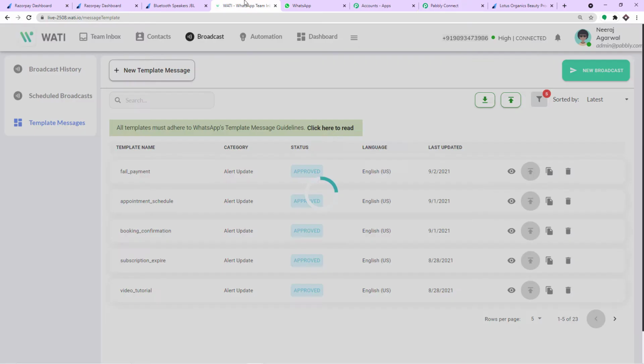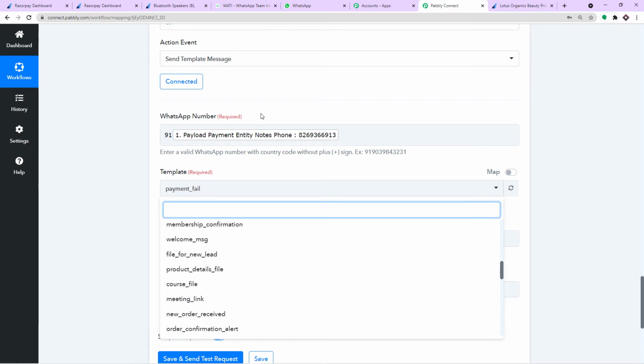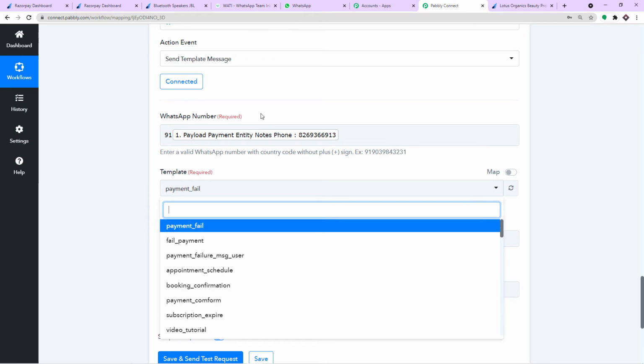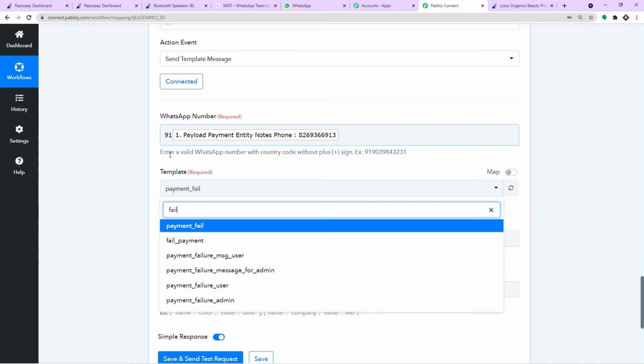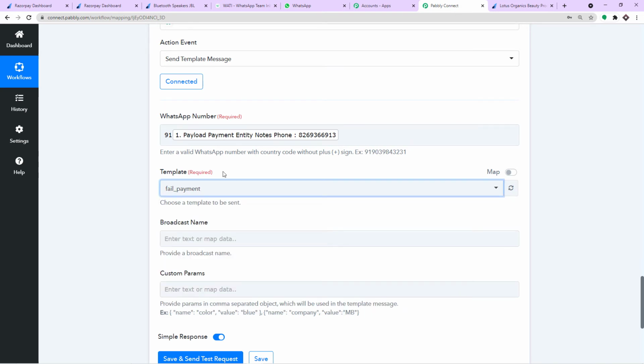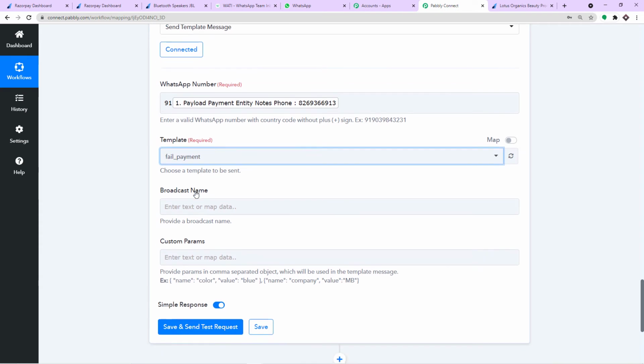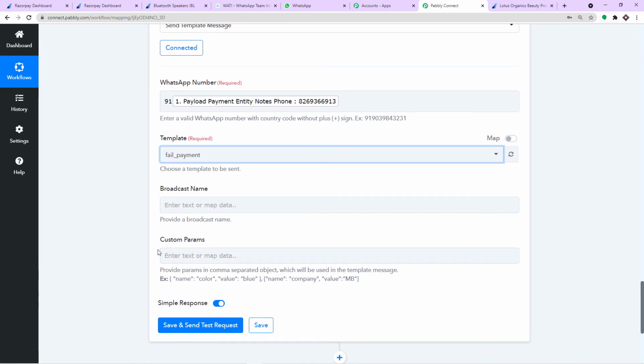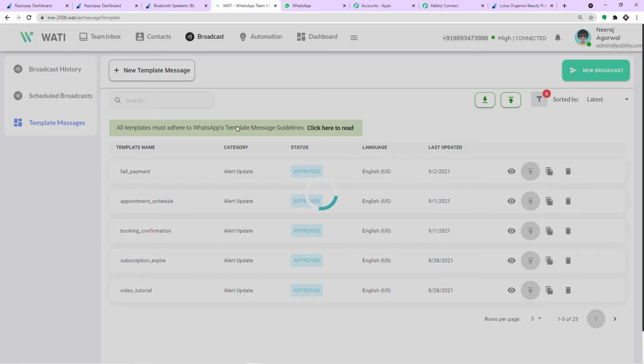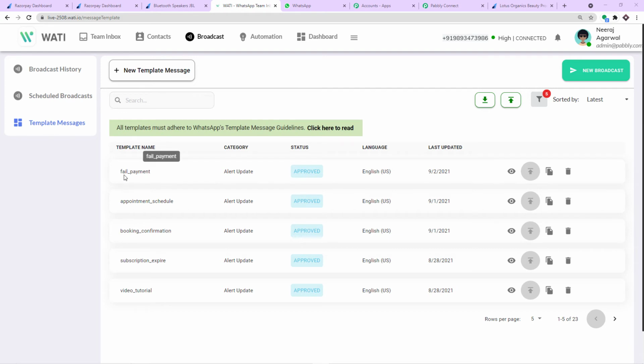Now I am interested in working with the failed payment template, so I'm just going to type failed payment. This is the template that I have built for a very specific purpose, to send a message to the customer when the payment was a failure. Now coming to the second important part, that is the custom parameter. Let it load. So this is the template that we are interested in, failed payment.